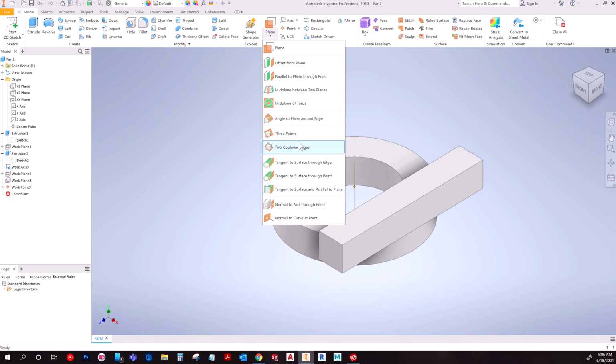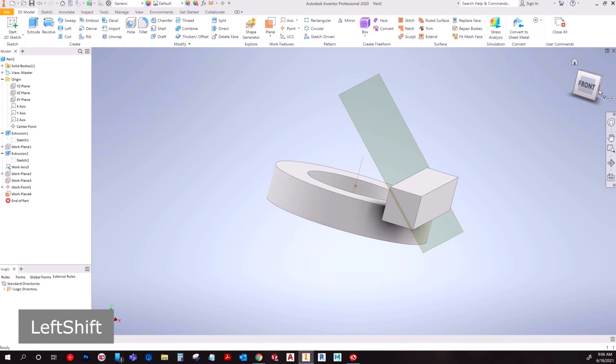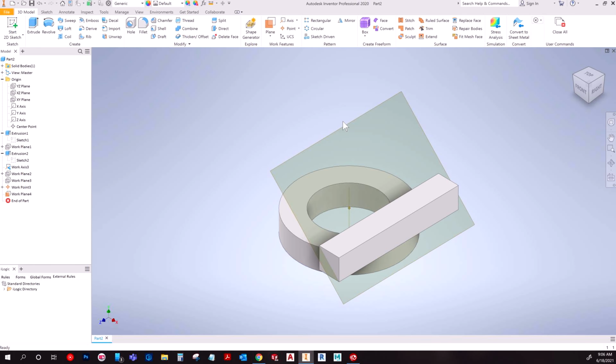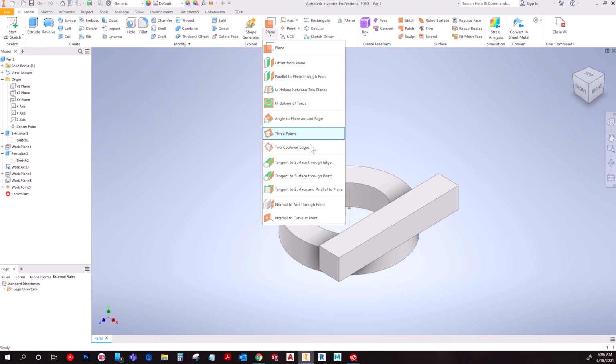Let's see, 2 coplanar edges. It's kind of the same concept. Instead of doing a 3-point and choosing these 2 edges or corners and this corner, I could just choose edge and edge, and bam, cut it right in half through the diagonal again. I actually have never used that, but I could see some use case in that.